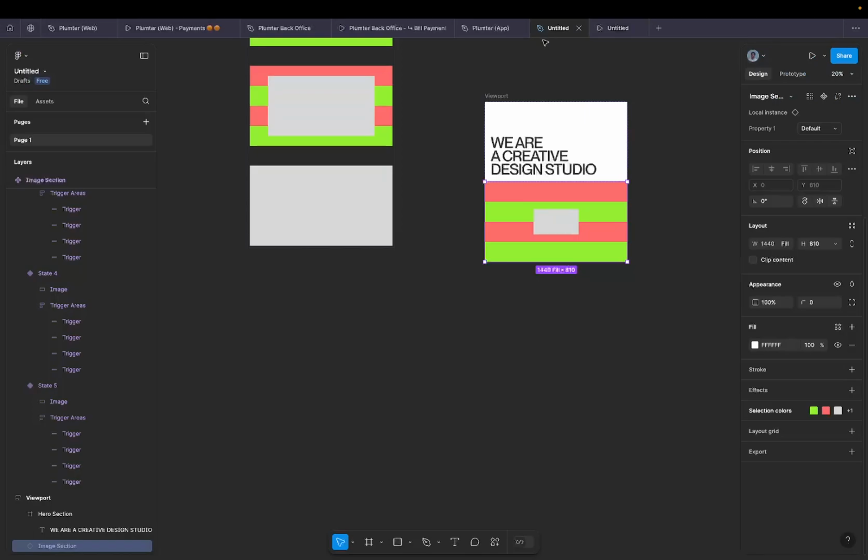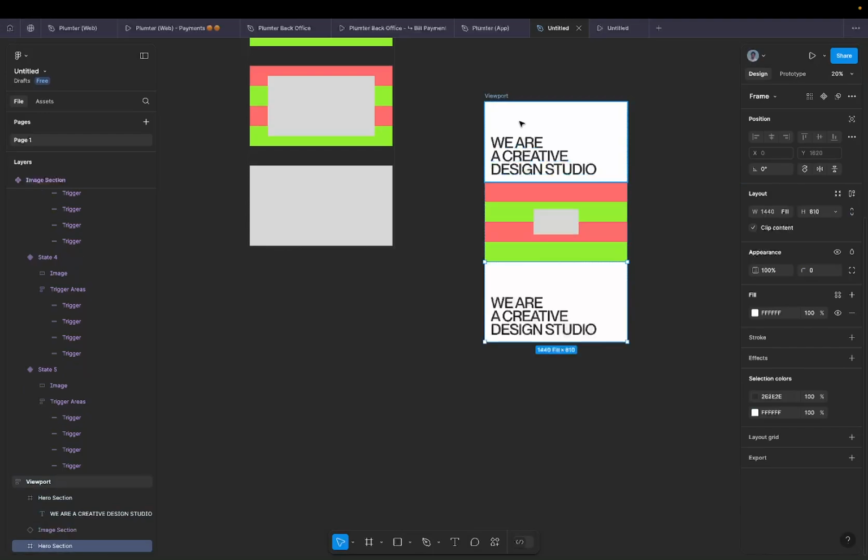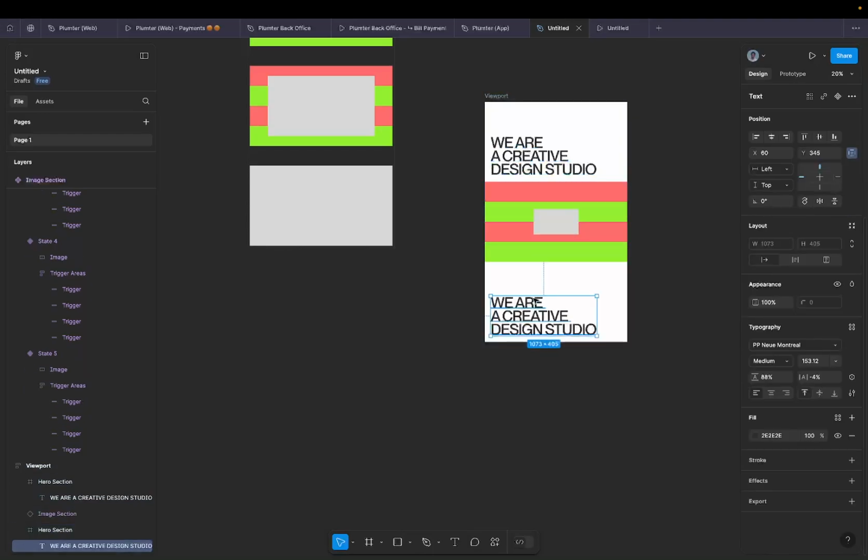The next thing I want to do is to add extra space at the bottom. Okay, no, I'm going to duplicate the hero section. So let's assume this is a new section. I'm just going to have work. Let me just call it work. Okay, let's call this section work.